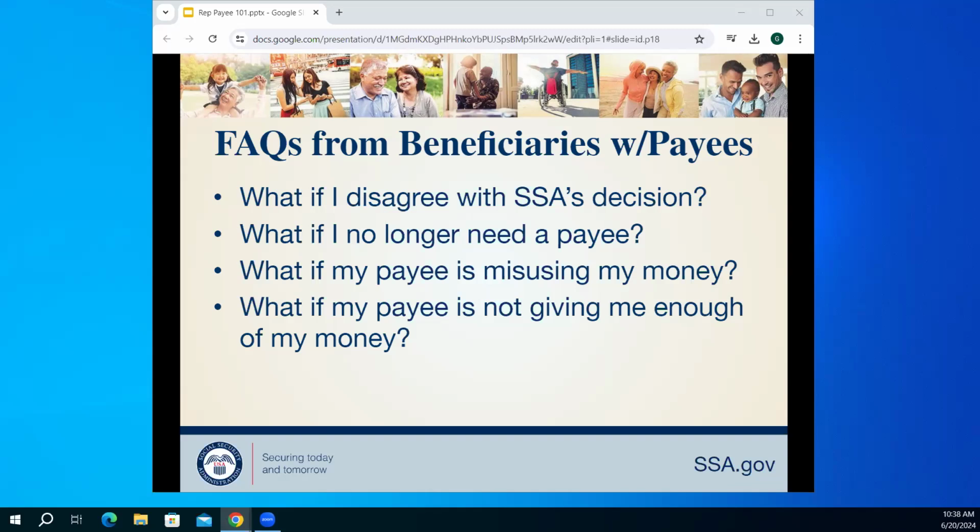The second one here is, what if I no longer need a payee? Again, you have the right to receive your own Social Security check unless SSA believes you are not capable of managing or directing the management of your money. If you have a representative payee because of a physical or mental disability, in order for you to become your own payee, you must show SSA that you are now mentally and physically able to handle your money yourself.